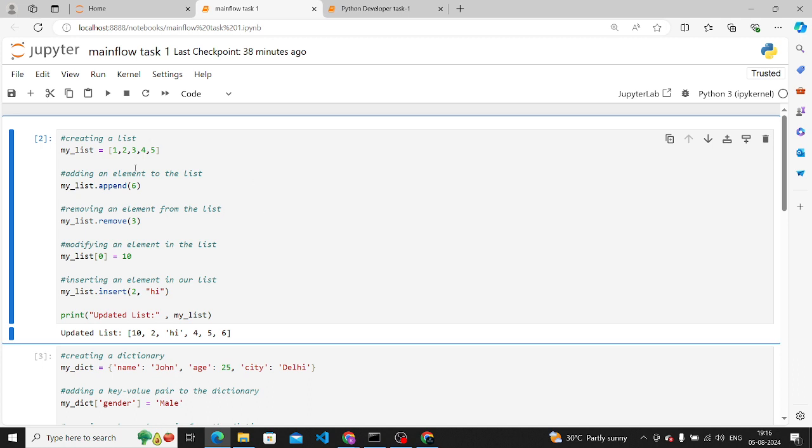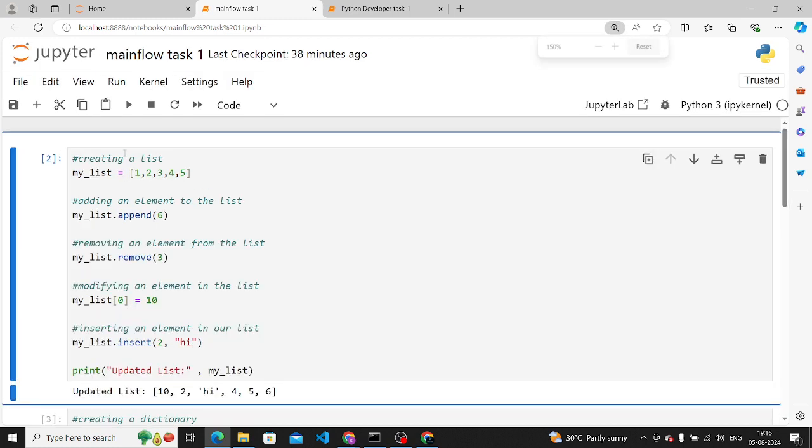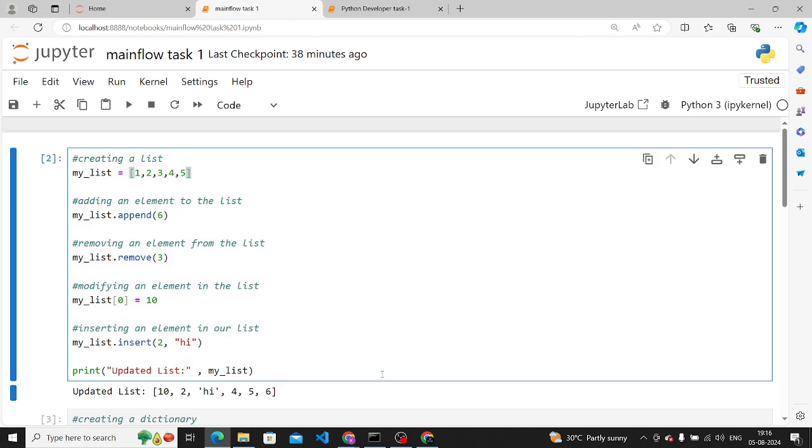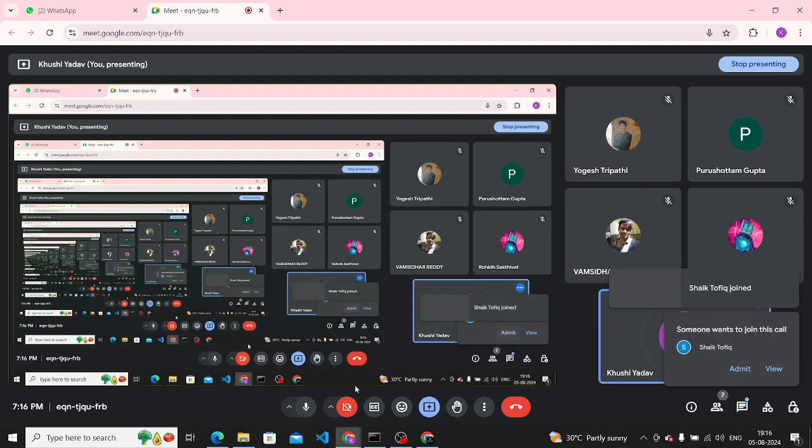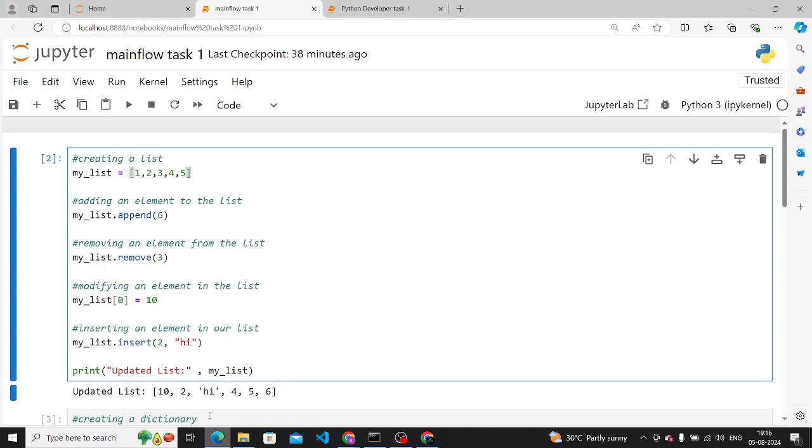You have to first create a list. So what is a list? A list can store a sequence of values belonging to any type. For a list, you have to create a new variable, then equals to, and create a list in square brackets only. These are the elements in your list.